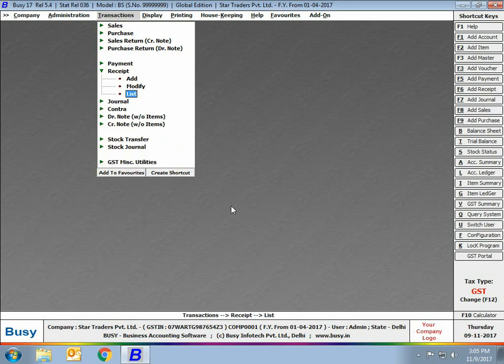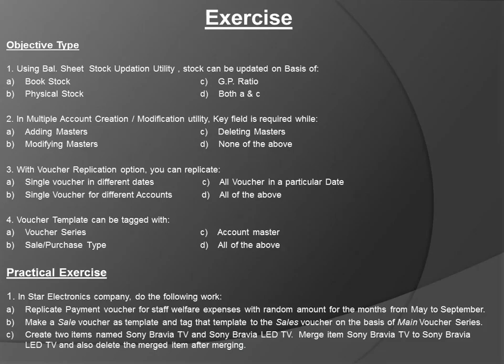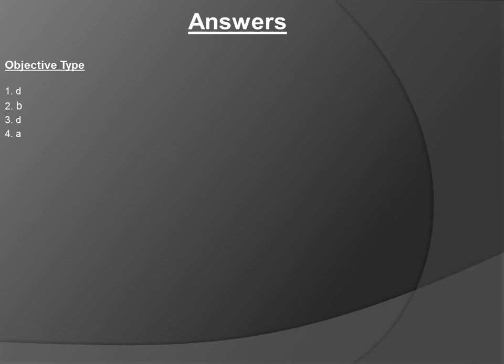So this is the feature of voucher application. It is a very useful utility. You can replicate as many vouchers as you want. So this is our bulk updations chapter. At the end of the chapter, we have provided certain exercises. You can view the exercise and attempt it also.